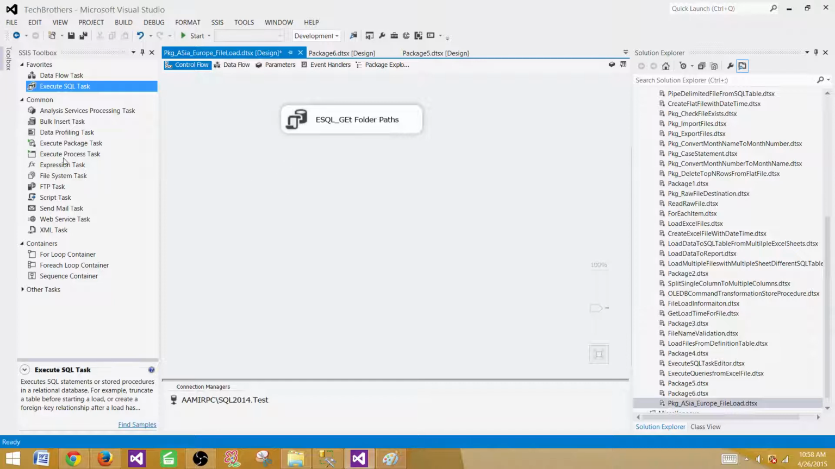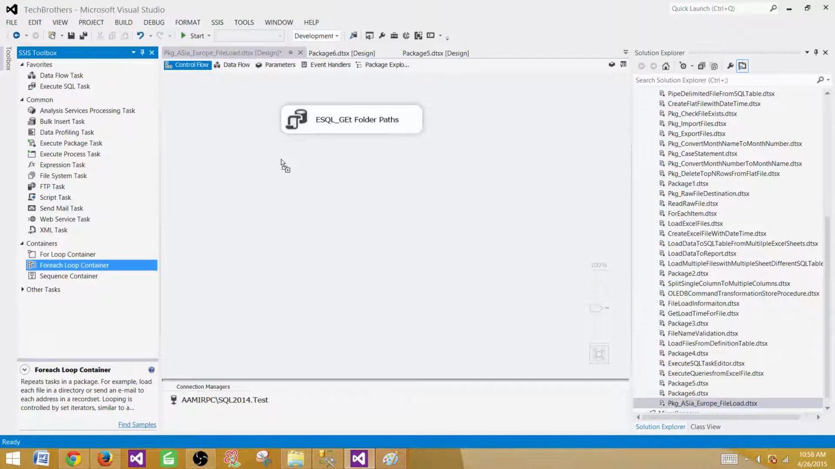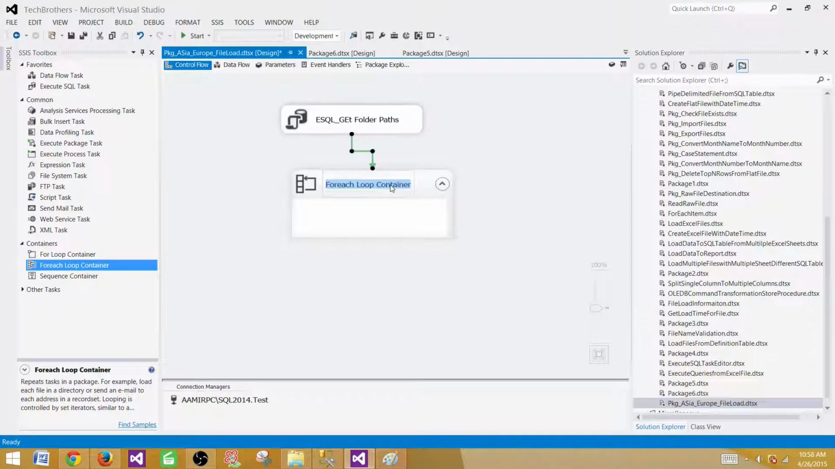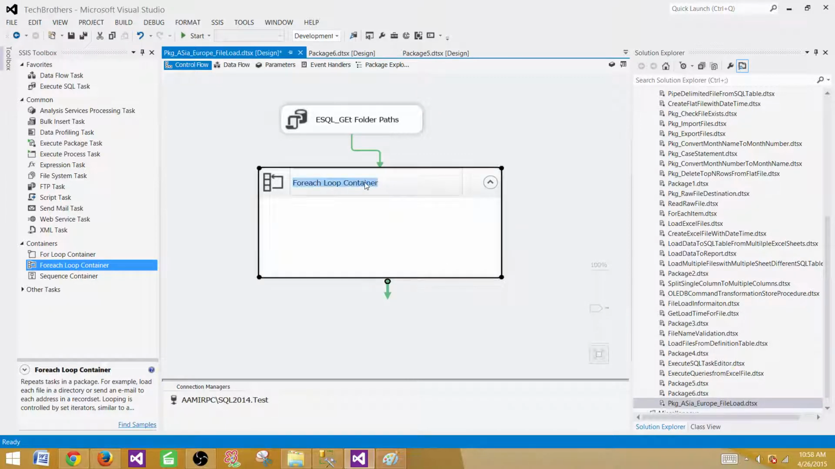Next part is we want to loop through and get one record, or the folder path, at a time. We will be using a for each loop container here. And inside the for each loop container, we can use the object variable, and then we can rename this one and call it get folder path from object variable.